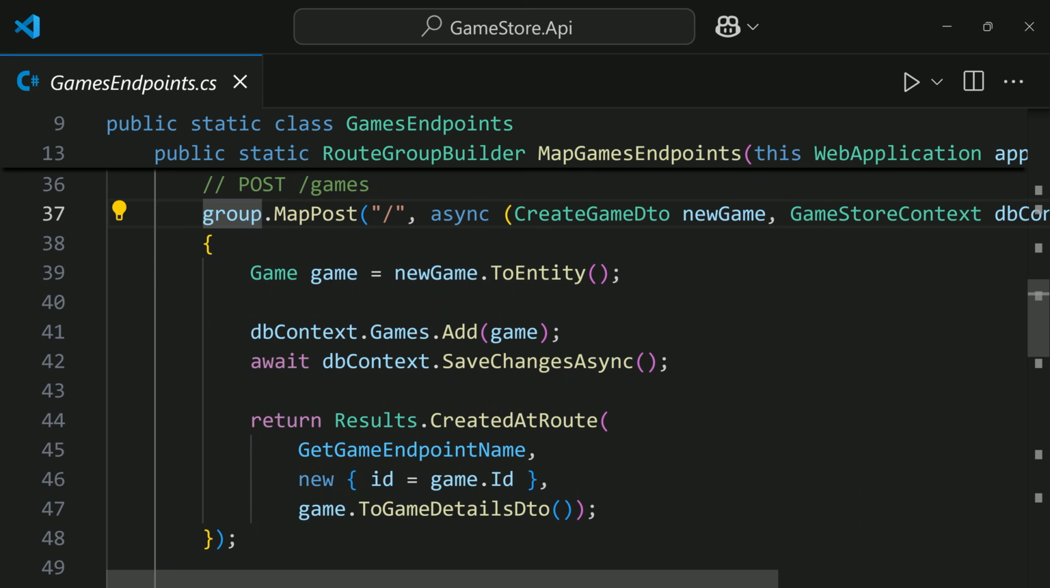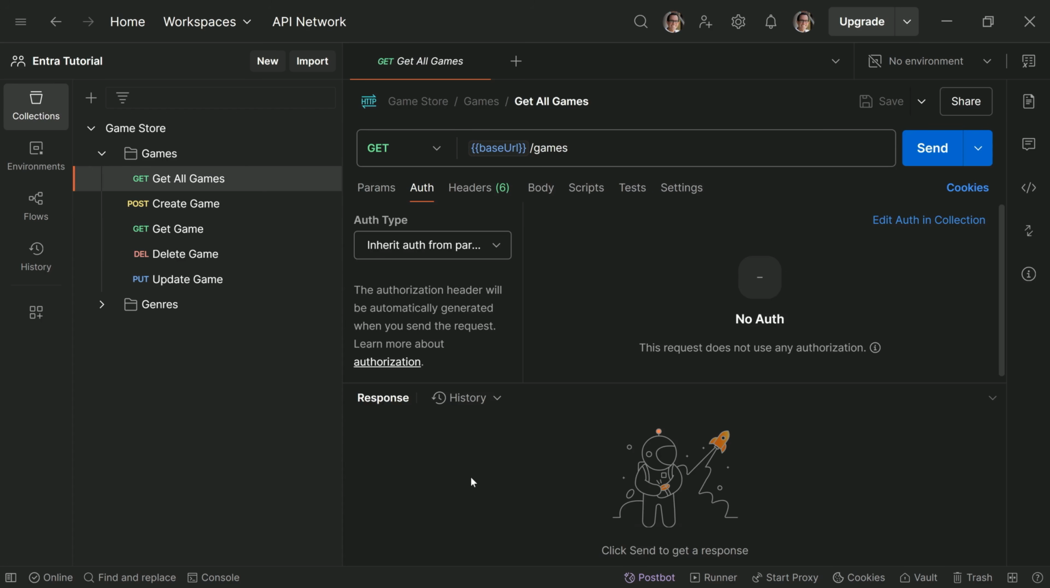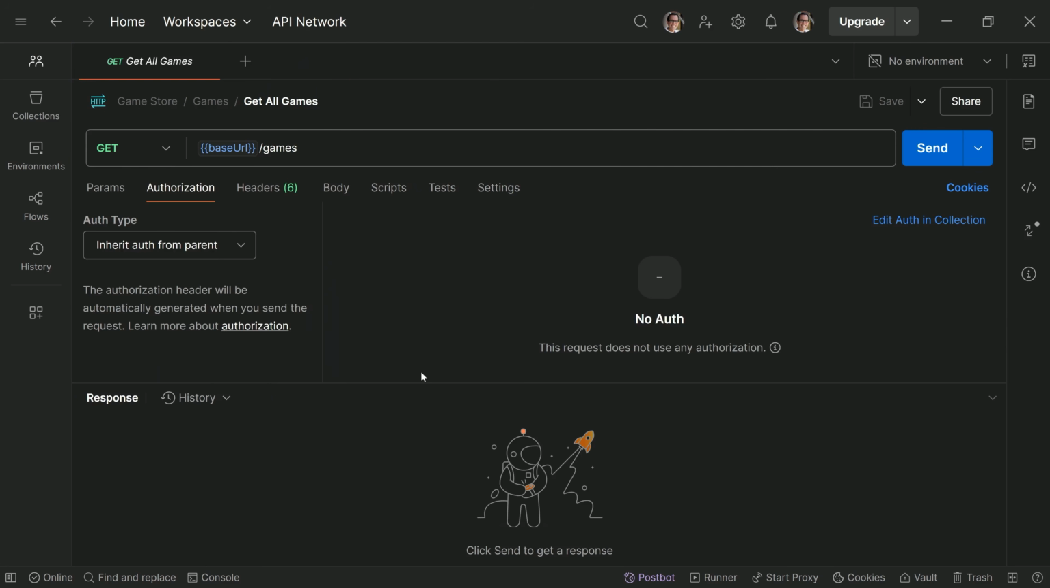And to make it easy to work with the endpoints without having to use the front-end application all the time, I have prepared a Postman collection over here. We were able to talk directly to those endpoints as we enable the Entra integration. Now, for instance, if I go into our Get All Games request over here, I'm going to collapse this for a moment.